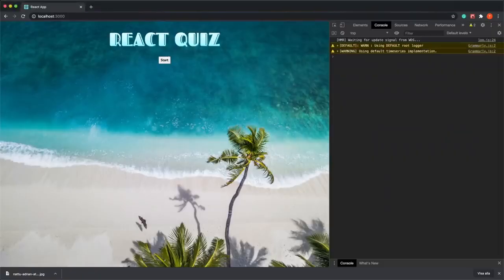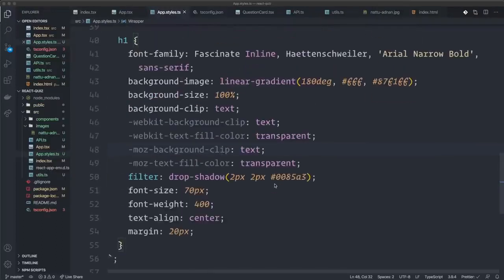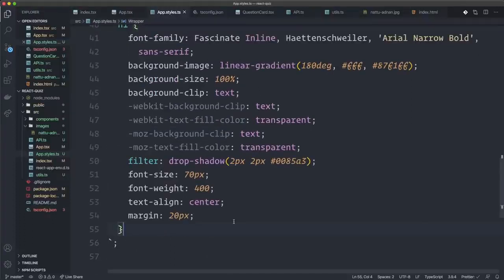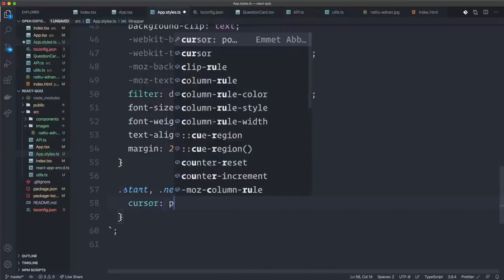So there's a little bit of trouble doing stuff like this. As you can see, there's a little bit of special syntax here to get it to work. If you don't like to do it this way, you can save that logo as an SVG file instead, and that will also work just fine. All right, then we have a couple of more classes here. So we have the start and the .next class. I'm going to set the cursor to a pointer.